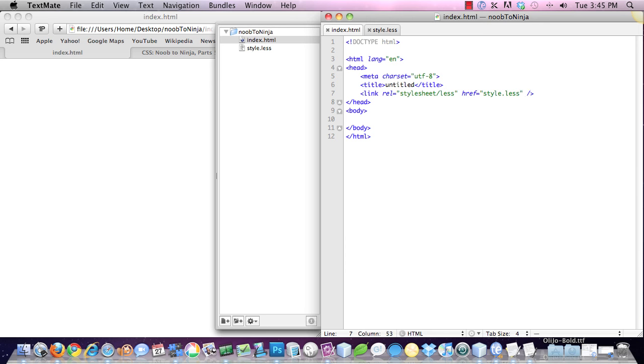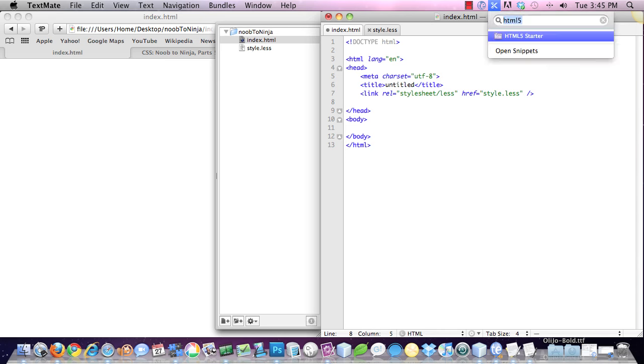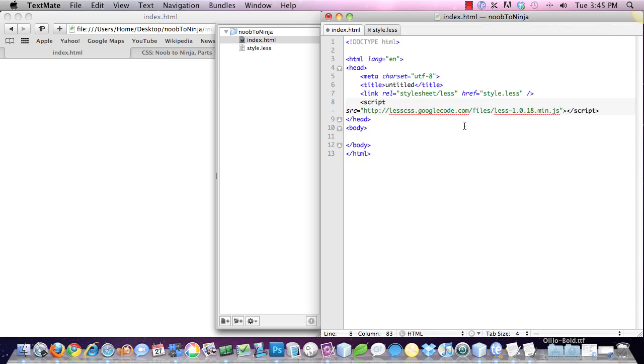Okay, that's not going to do it just yet. We need to import the logic. So we're going to import the LESSjs. You can see it's stored on Google Code, so you can grab this and reference it as well. And let's save that. Now, here's the really cool thing we can do here.